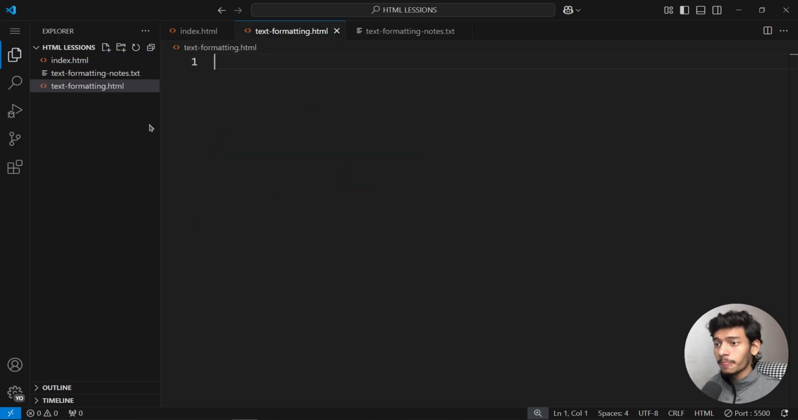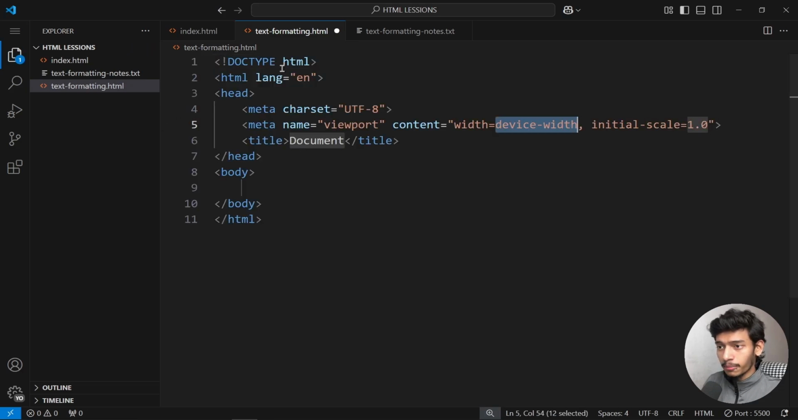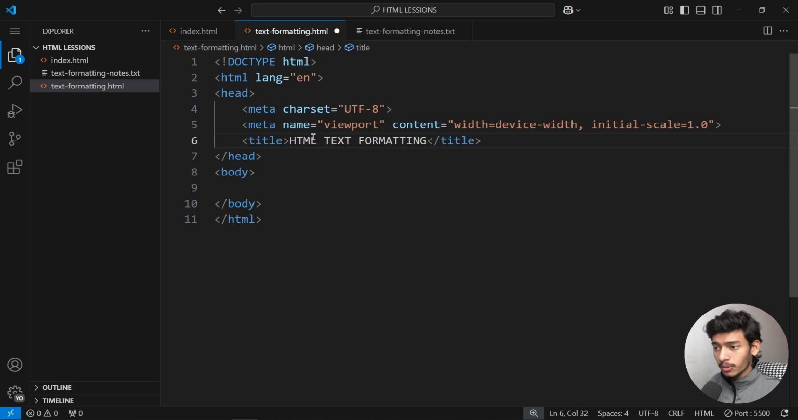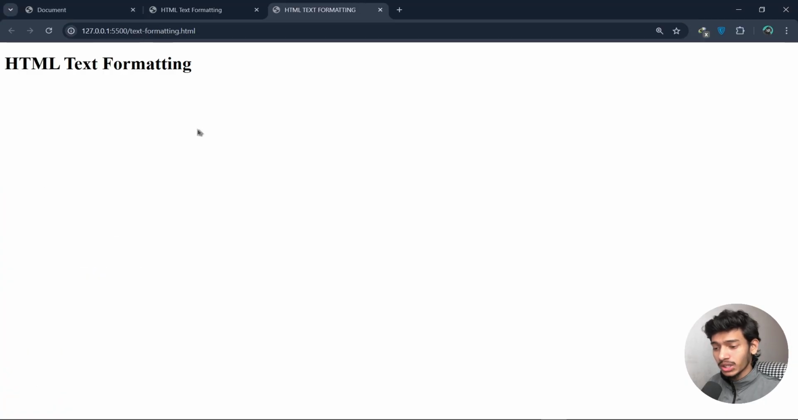textformatting.html, the extension. Now we will just insert a boilerplate on it, and we will just change the title from here. That will be HTML text formatting. Simple. And inside body, I will just take h1 tag and I will give HTML text formatting. Let's go. And we will just open it with this. You will see a go live option here, so click on it. So we have created our page in HTML.